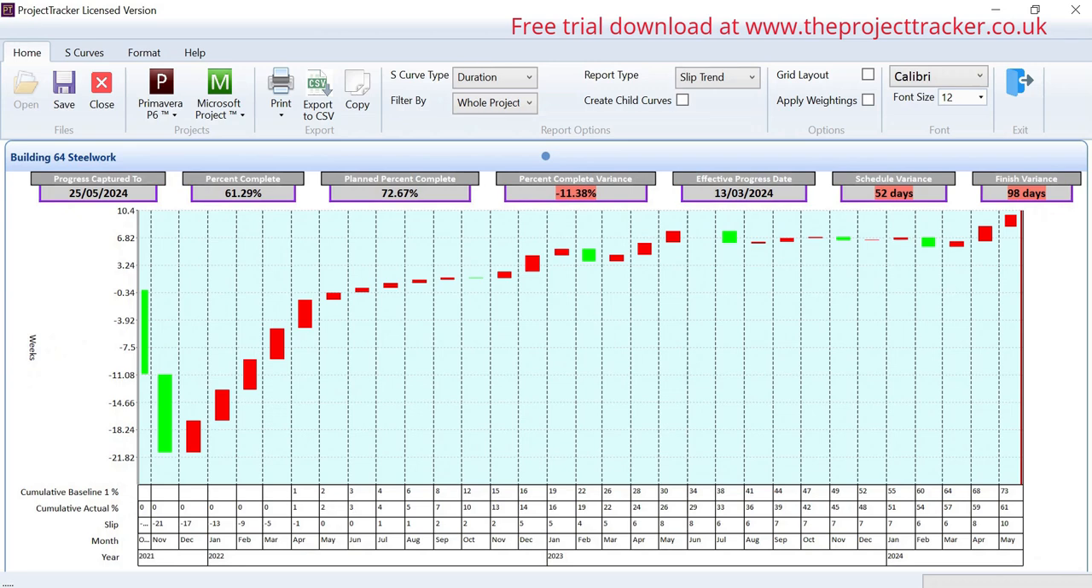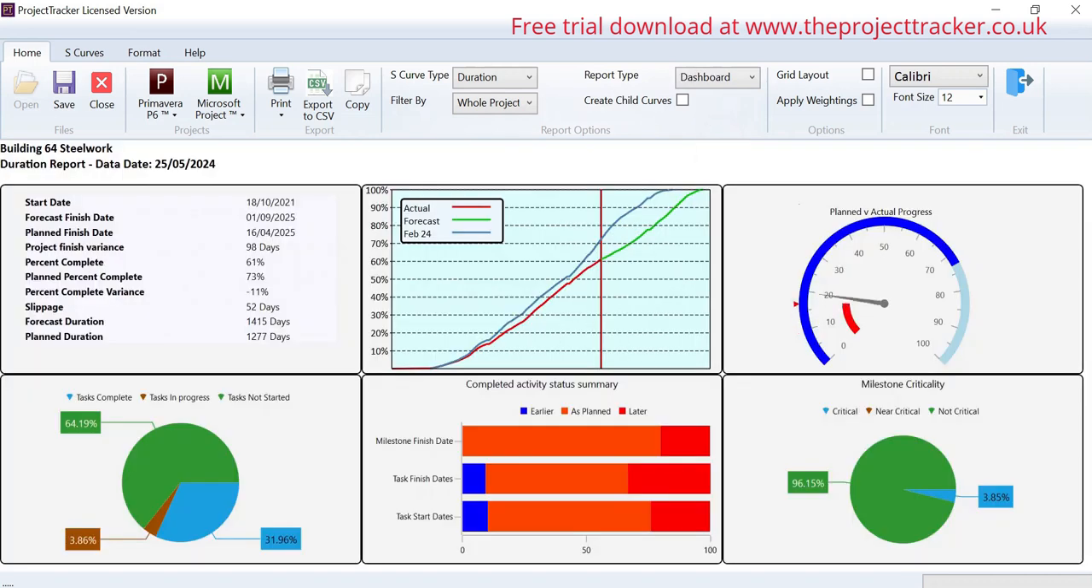Really useful report this, so we can see that at the start we were quite way ahead of the project actually, but then progressively as it's got red, it's got worse and worse and worse, and now we're finishing around 10 weeks behind, so the 52 days in fact, but that's the amount that we've slipped. So that's a very useful report. Also you get a dashboard, so a textual dashboard, a simple graph, and some gauges and dials to show the status of the project.